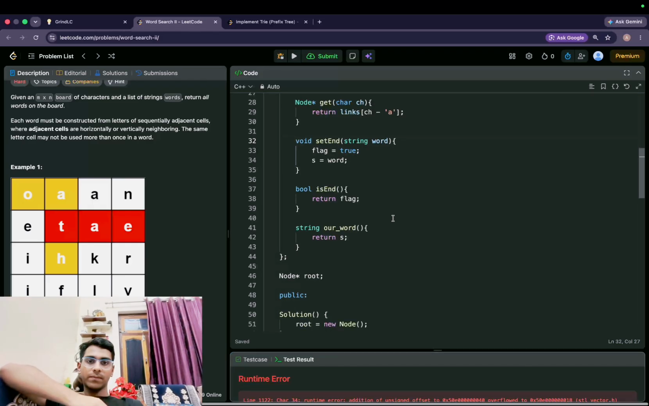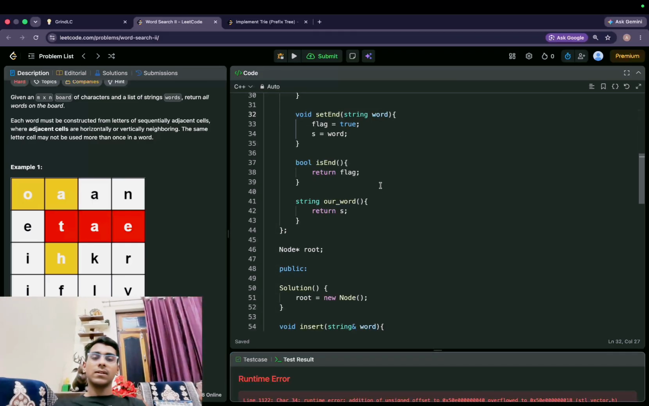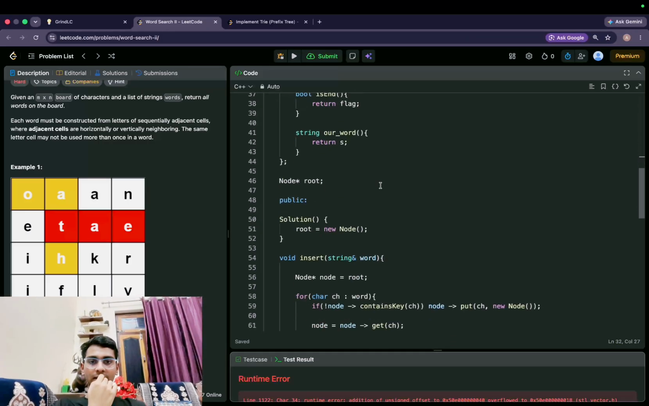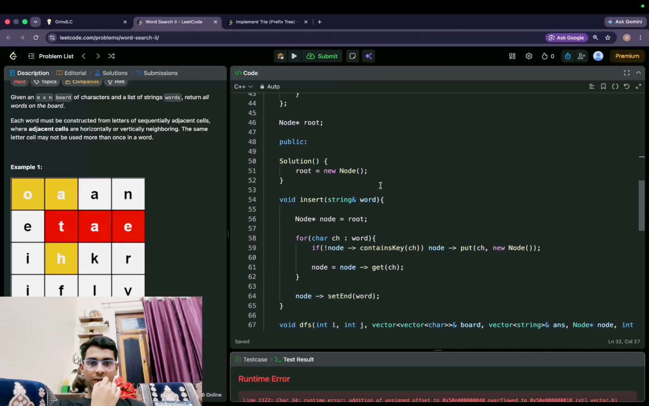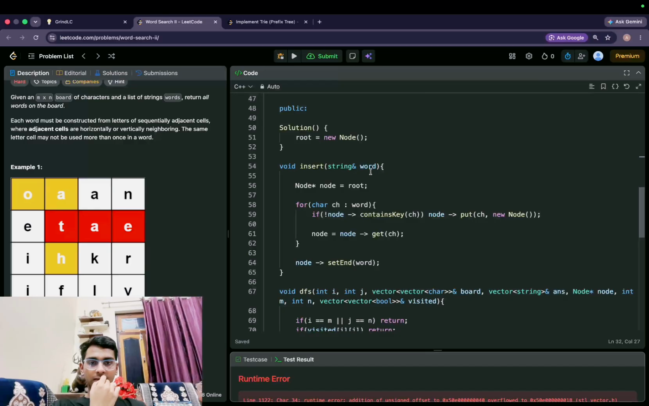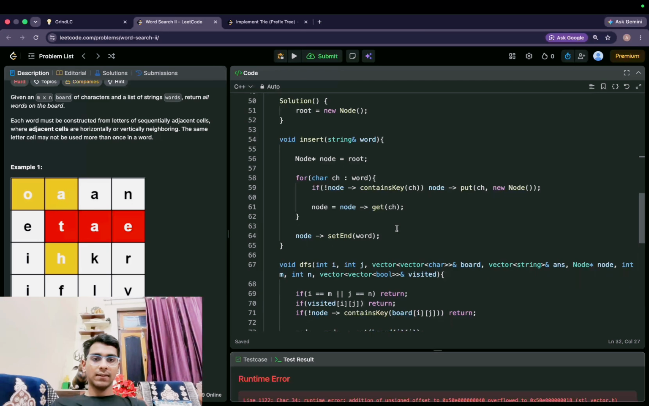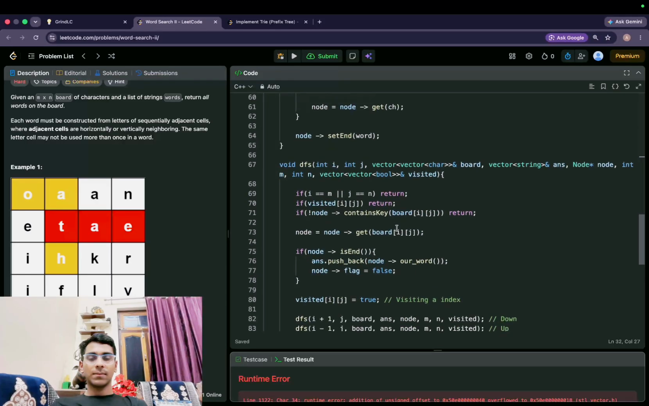String word. Bool isEnd, string our word. Bool isEnd, return flag. I think we are missing something. Return flag. Node root, public solution, root is equal to new node, void insert. Pass the string, the root, character, word. If node contains key ch, put node get set end, we have to pass a word. Accepts a word.